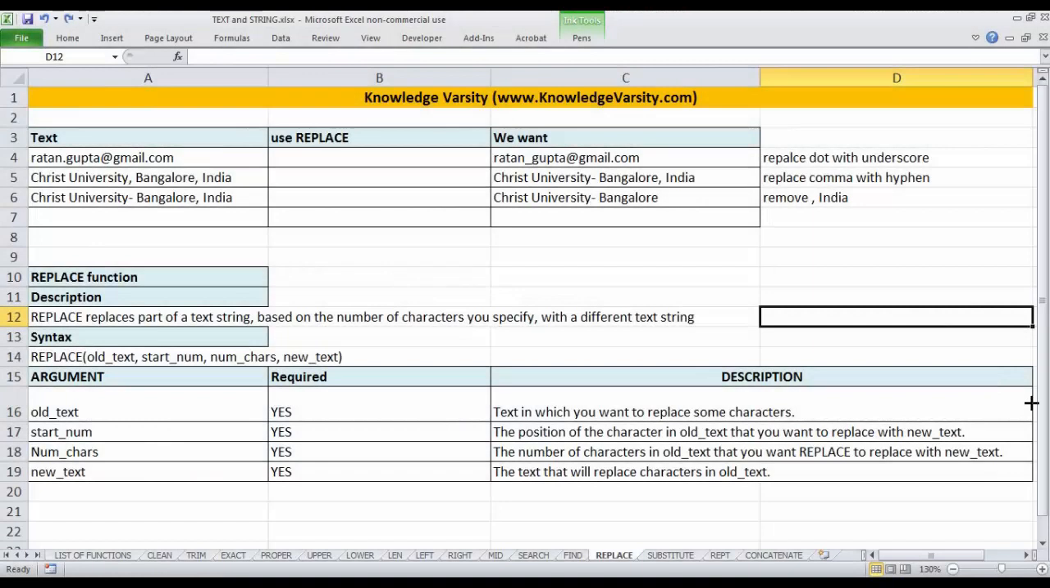So let us see the replace function. The replace function will replace part of a text string, based on the number of characters you specify, with a different string. The syntax is REPLACE(old_text, start_num, num_chars, new_text). Please remember all of these are required.